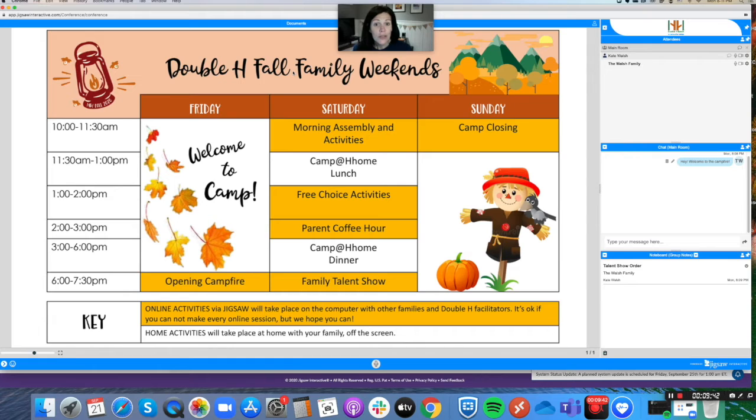Saturday morning starts around 10, so if you like to sleep in, you certainly can. But we'll start at 10 with morning assembly and some different activities that we'll do. We'll either do them as a large group or we'll do breakout groups, which essentially just means that you log into Jigsaw and join us in the morning, and then if there are breakout groups, the hosts handle all of that, so you don't have to worry about that.